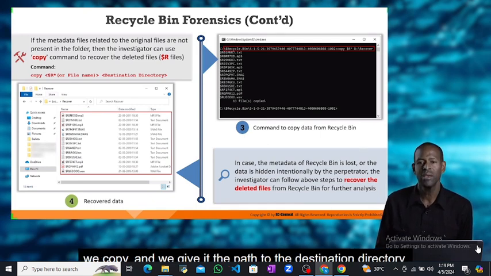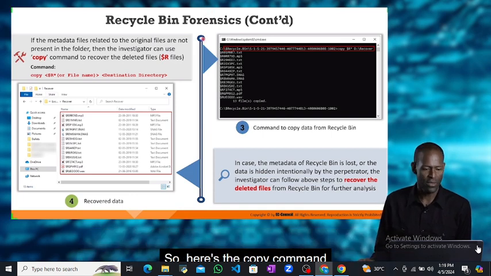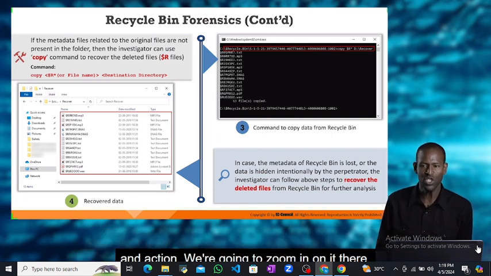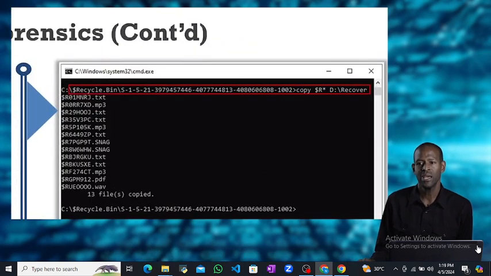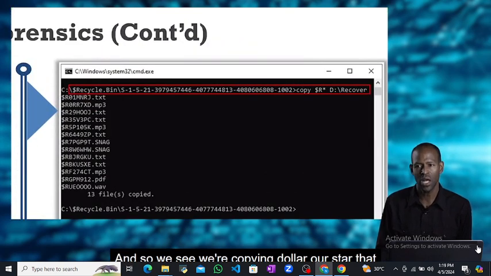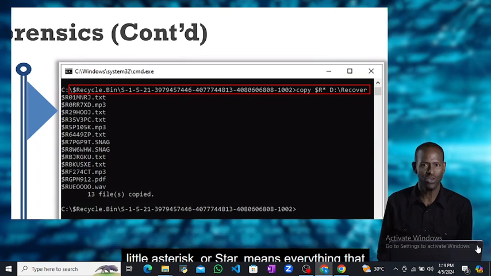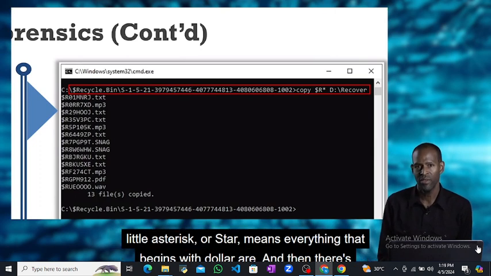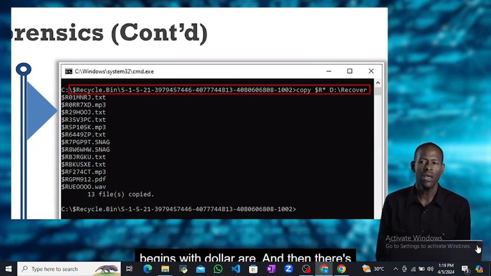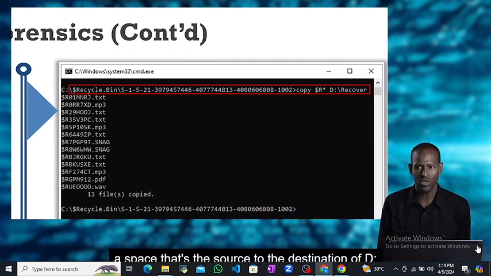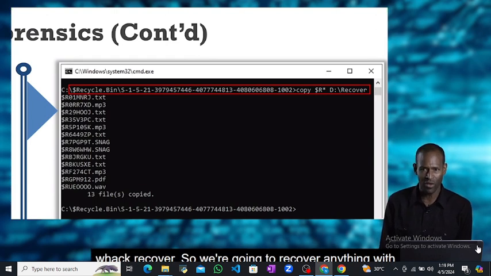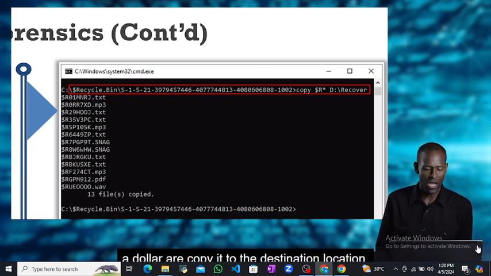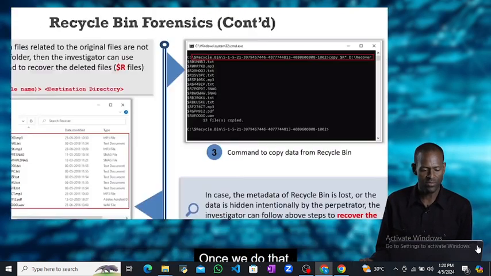So we copy and we give it the path to the destination directory. So here's the copy command in action. We're going to zoom in on it there. And so we see we're copying $R*. That little asterisk or star means everything that begins with $R. And then there's a space, that's the source, to the destination of d:/whack recover. So we're going to recover anything with a $R, copy it to the destination location.